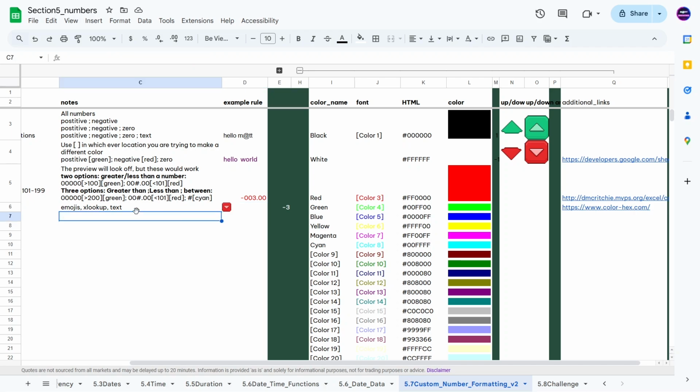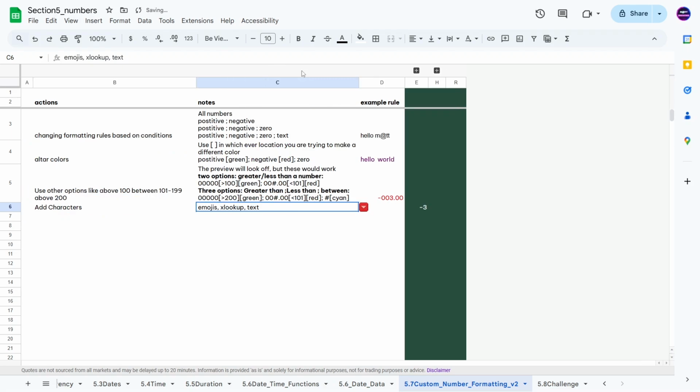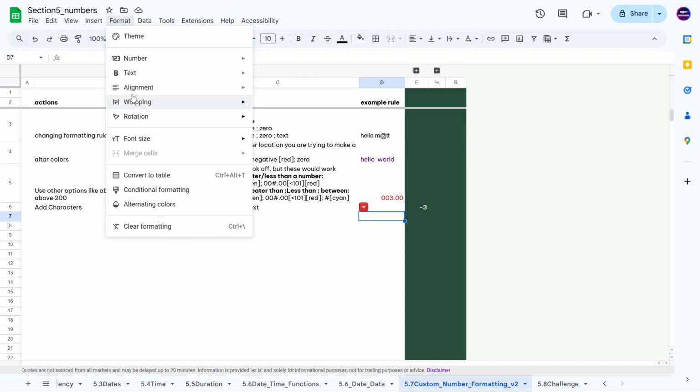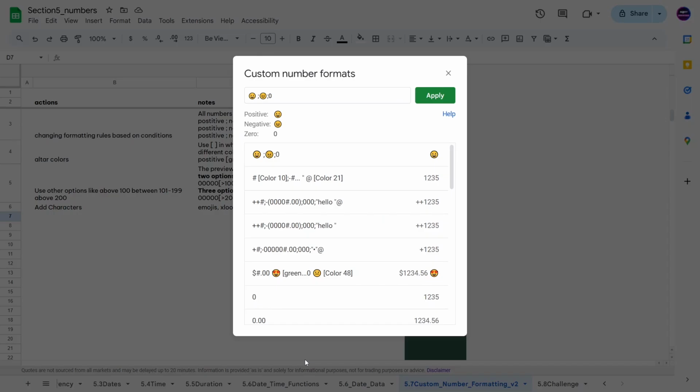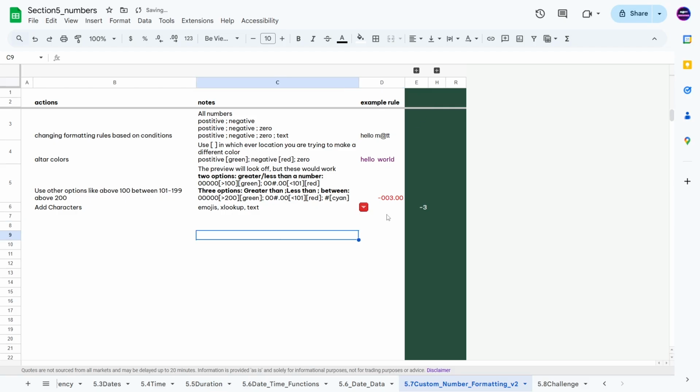Other options too is you can actually use emojis inside as a number. So right here, for example, I have it set. I'm going to go to Format, Number, Custom Number Format, and it's this. If it's positive, this happy face. If it's negative, this kind of sad face. And then if it's 0, it'll just be 0. So I'm hitting apply. And if I put a 0 here, it stays as a 0.